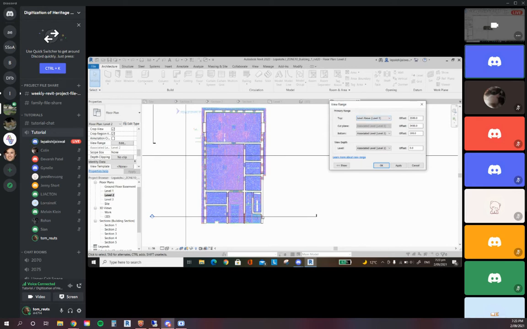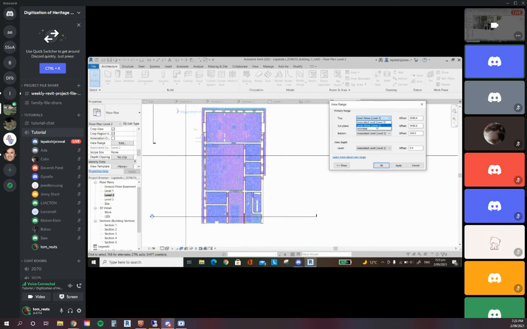Okay, but why am I still able to see the walls if I'm cutting above my ceiling level? Because your walls do go above your ceiling level. Oh, okay. And I changed this as well. So, is it supposed to remain the same, like associated level 2? Yeah, for convenience sake, just keep that on level 2 as well.